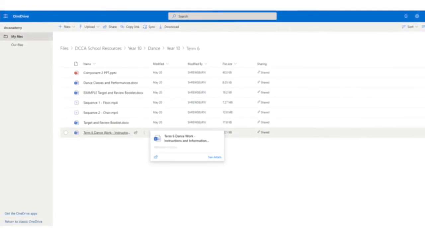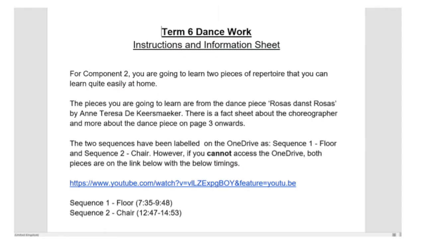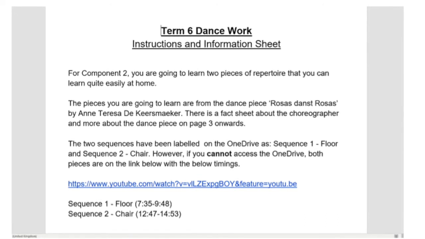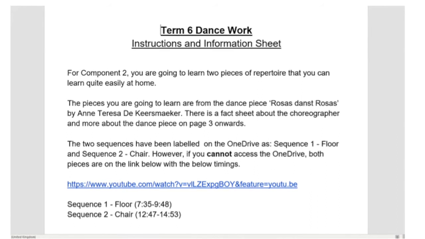So the first document you are going to want to download is the Term 6 Dance Work Instructions and Information Sheet. This document tells you exactly what you've got to do. So it'll come up like this. I have zoomed in so that it's easier for you guys to see.